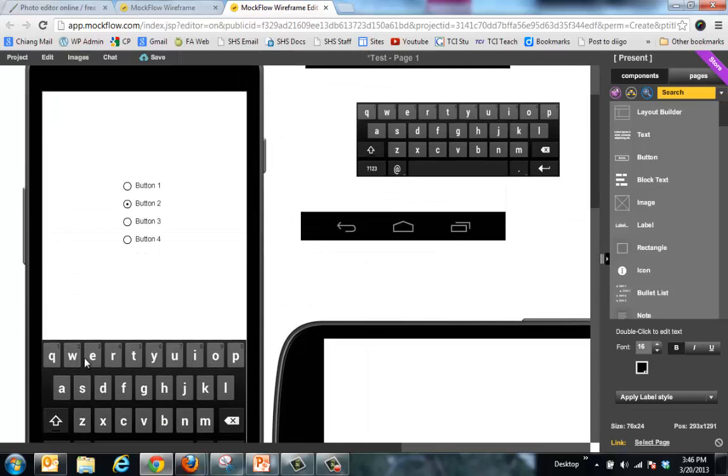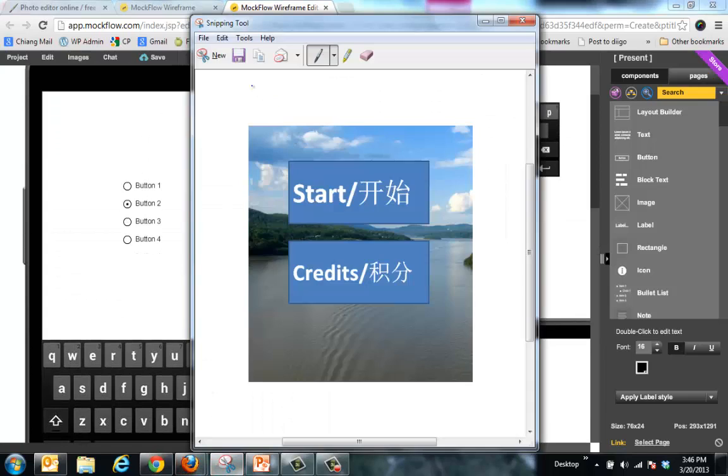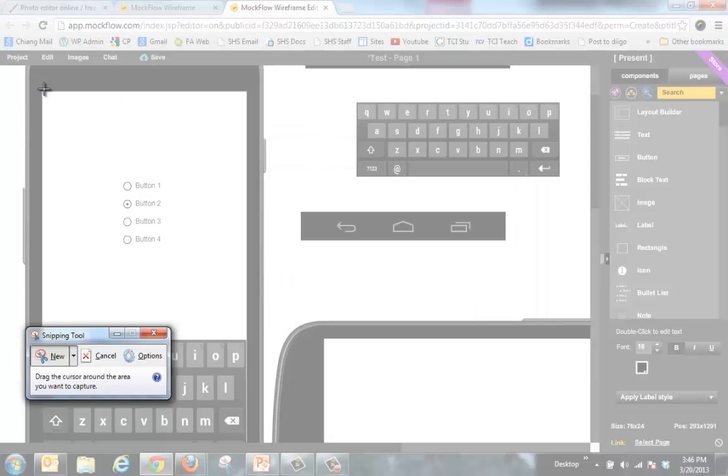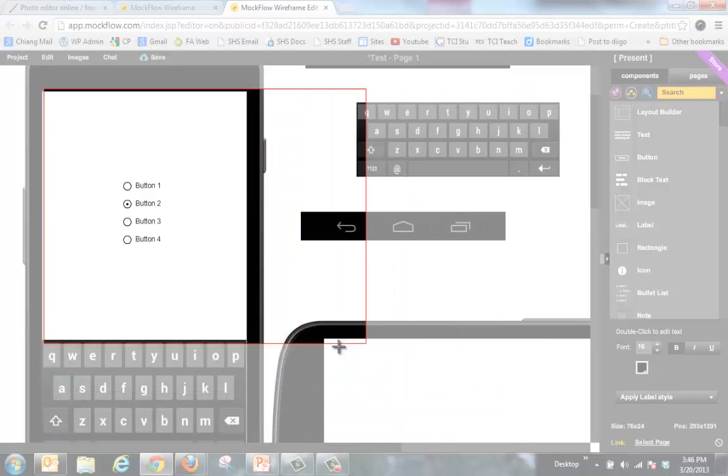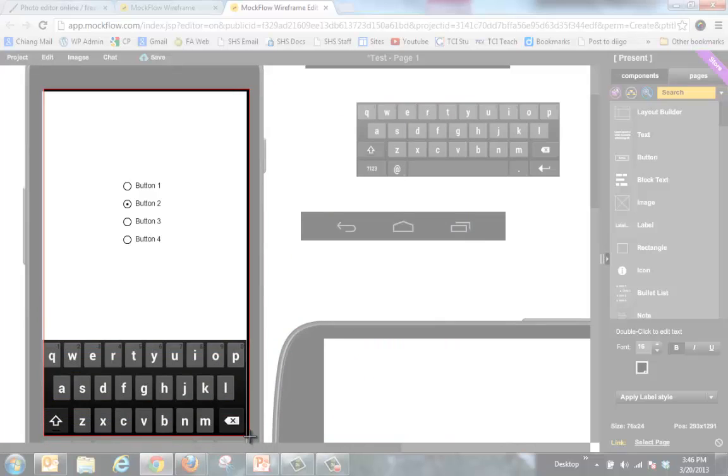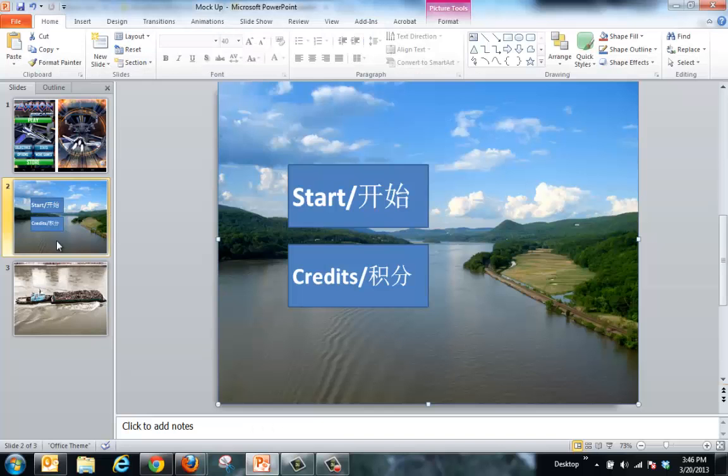Now remember that even here, you're going to use the snippet tool and snip the screen, right? And if you need the keyboard, then you snip it with the keyboard too. Remember, you don't need to snip the whole phone, because we're going to be putting this onto a real phone. So you look at here.